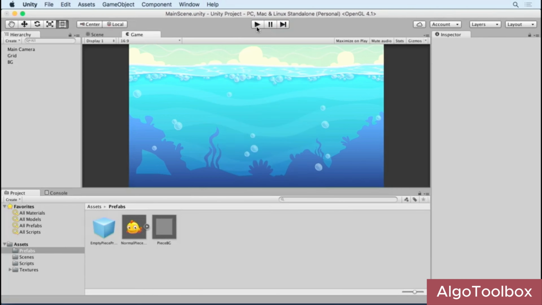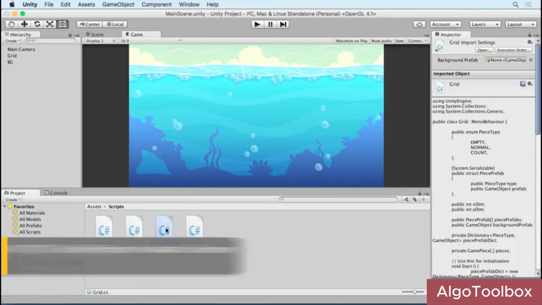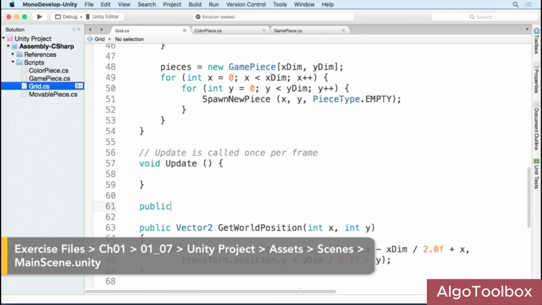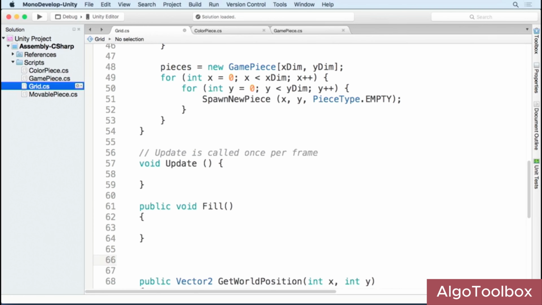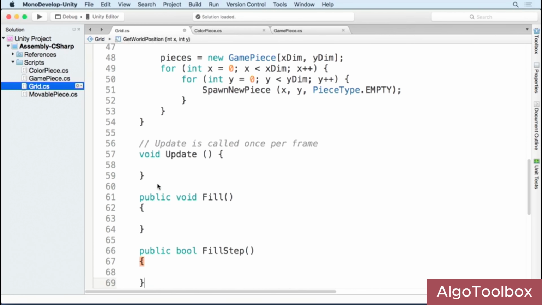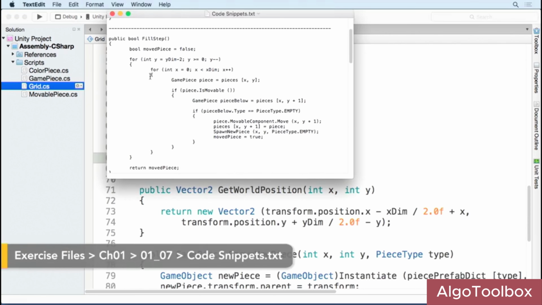Next, we'll write a function to fill in the empty pieces. Now that our board is completely empty, we need to fill it in. Open up the Grid script. I'm going to create 2 function stubs, one called Fill and one called FillStep. FillStep will only move each piece 1 space, while Fill will call FillStep until the board is filled. FillStep will return a boolean. It will be true if any pieces were moved, and false if not. That way, Fill knows when the board is filled. I'm going to copy the code for FillStep from the code snippets, and then we'll go over it.